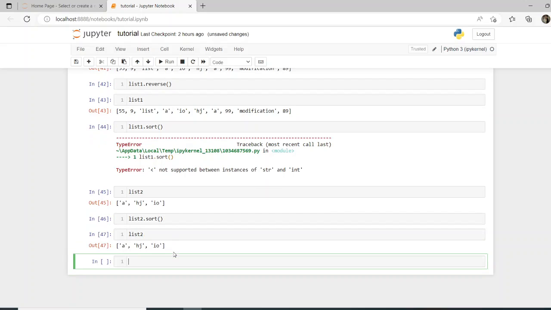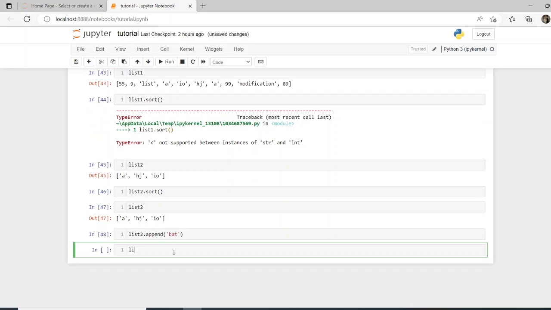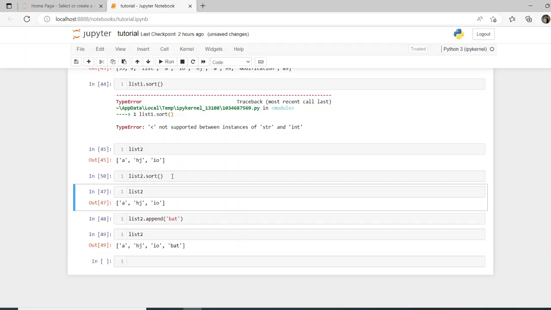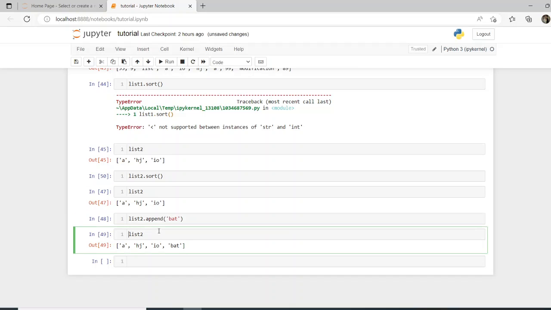Now your list 2 looks like, oh sorry, your list 2 was already sorted. One minute, let me just append an element and show you. Let me append bat. List 2 looks like this. Now let me sort this list 2 again, and now let me show you list 2. So your list 2 is sorted in this order. So this was all you could do with your list elements.